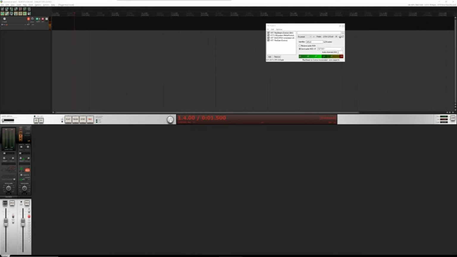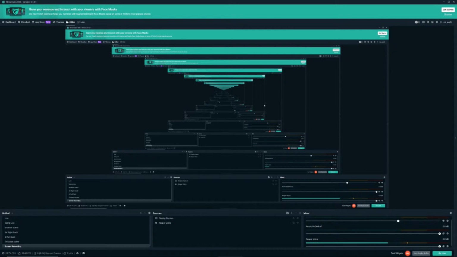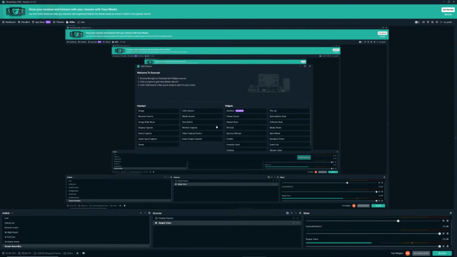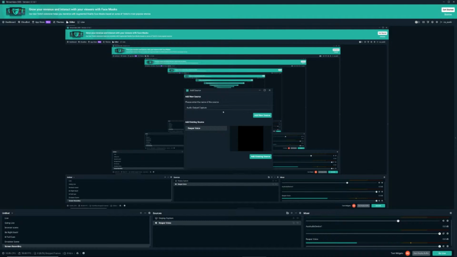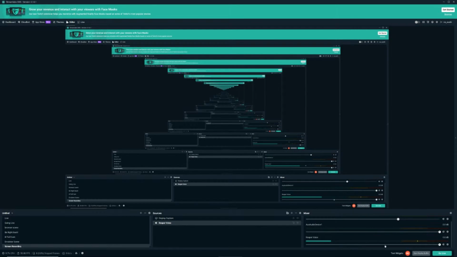Alright, once you've done that, you're going to come back into your OBS. Let me quickly drag that in. You're going to add a new audio input. So add new audio capture, add source. I've got my Reaper voice, but you can call it whatever you want. Once you've added that, it should be down there.